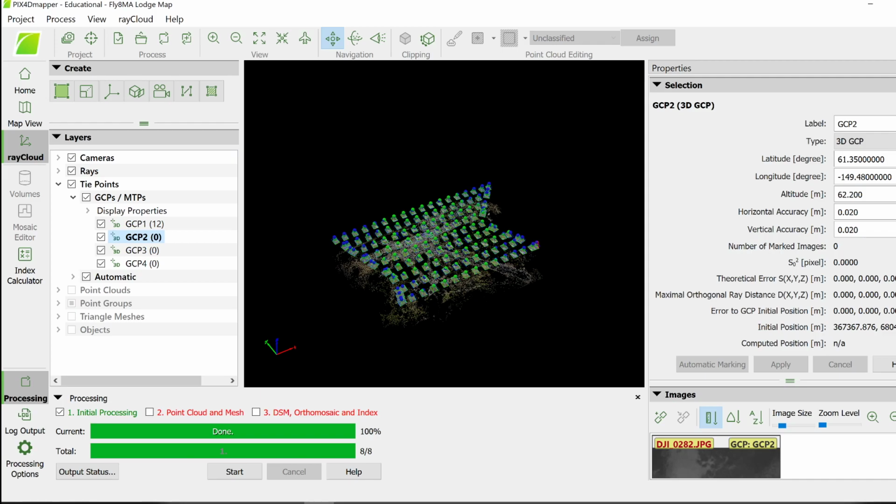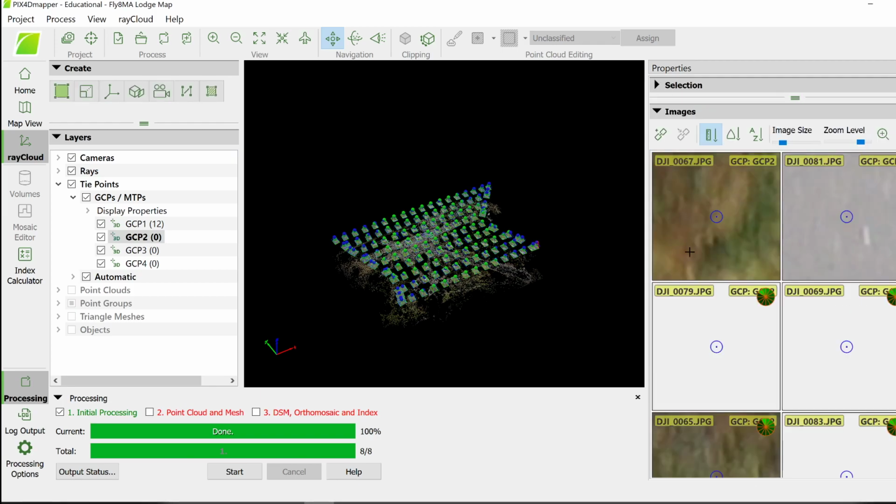Again, for whatever reason, GCP2 didn't come out as accurate as I would have liked in terms of the latitude and longitude from my import and my text file. I must have copy-pasted things wrong. So it's a good thing I've got a backup set of numbers that I recorded. And we're going to accurately put them in here. Minus 149.87274. 62.2 meters is correct. All right, hit apply.